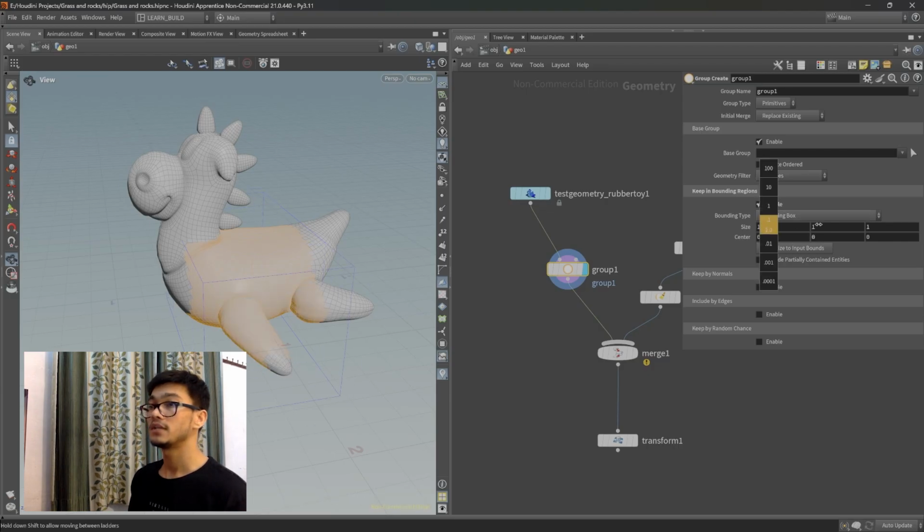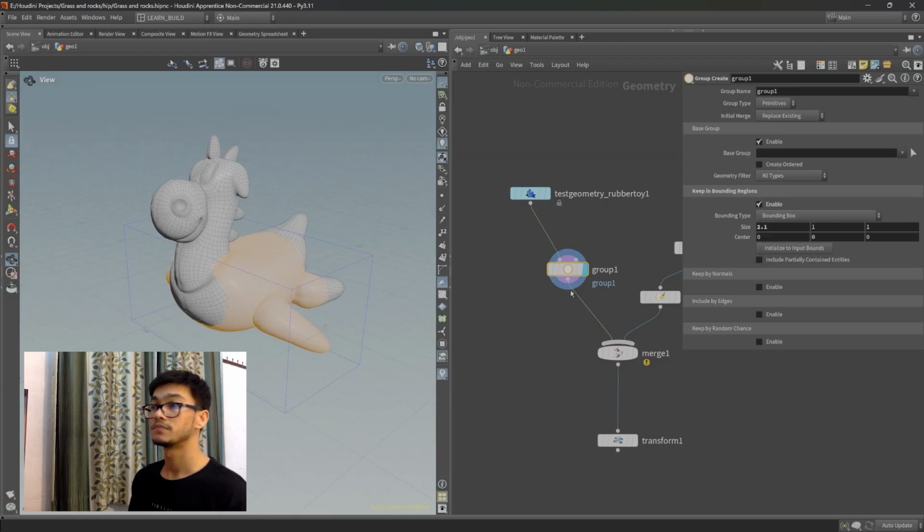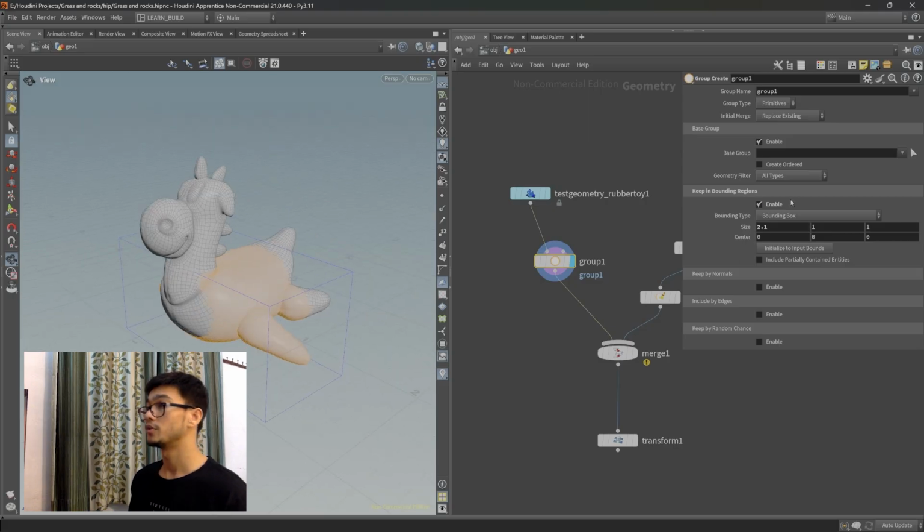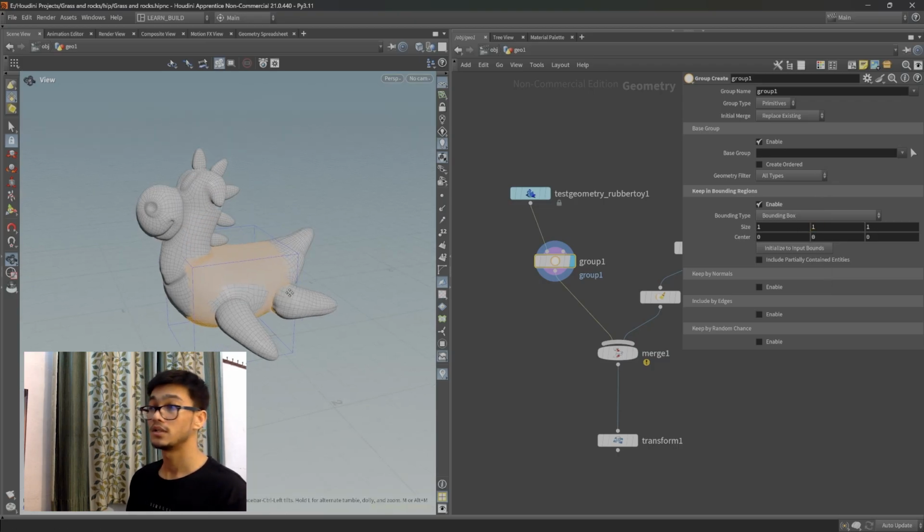So everything in this bounding box is now grouped. Every primitive inside this bounding box is now grouped. You can increase its size, change its center, change its location, increase the size in the y, z, or x axis. So everything inside this will be grouped.